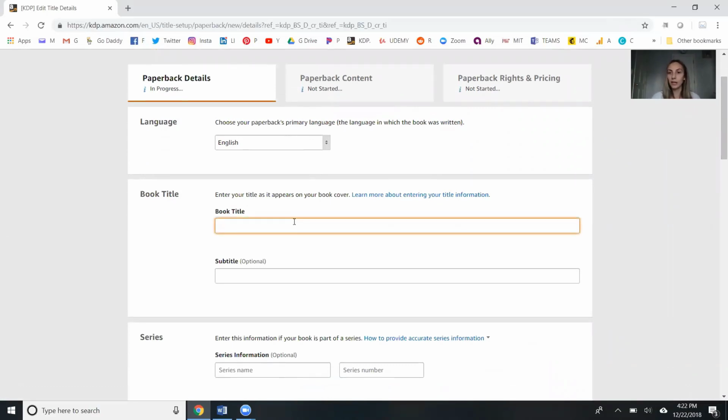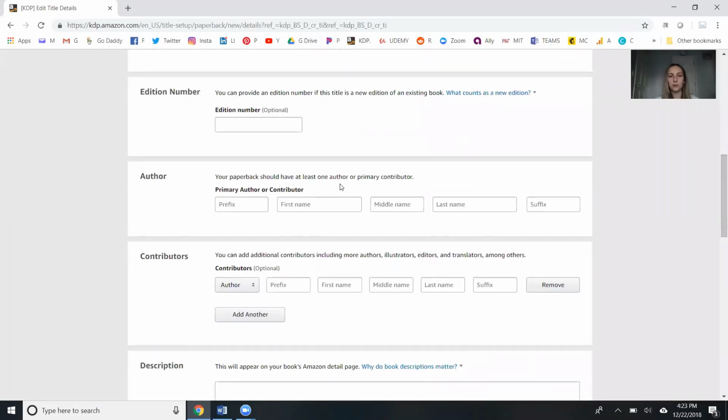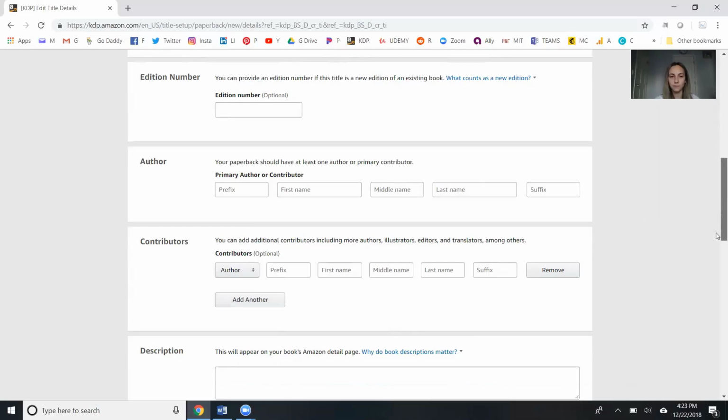You enter the book title. You can have a subtitle, which is optional. Then if you're writing a series, this is where you can indicate this is part of series 1. Or if you have various editions, you can say this is edition 2 of the book. Author, so this is the primary author or contributor. This is where you put your name. And then if you're working with somebody, like a co-author, you can add several contributors or co-authors down there.